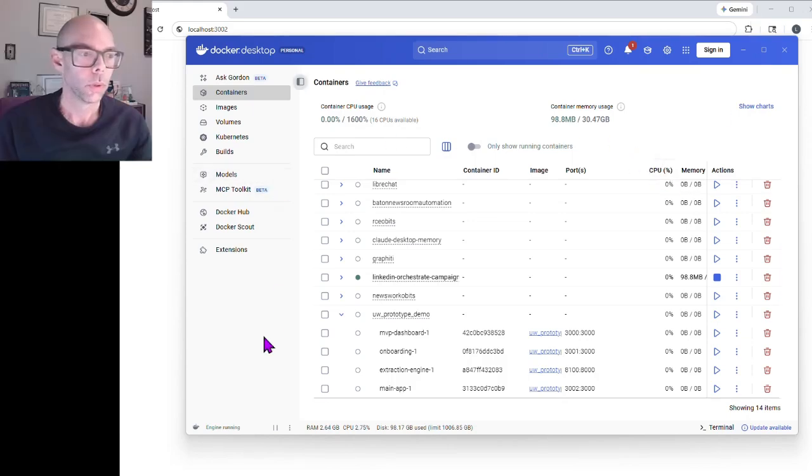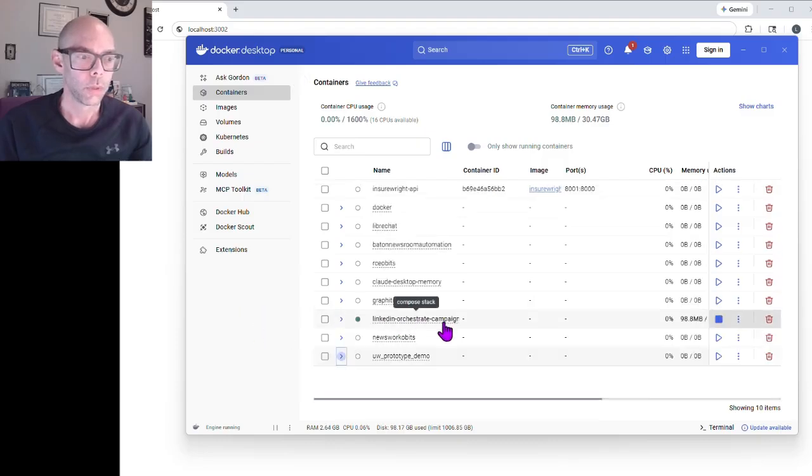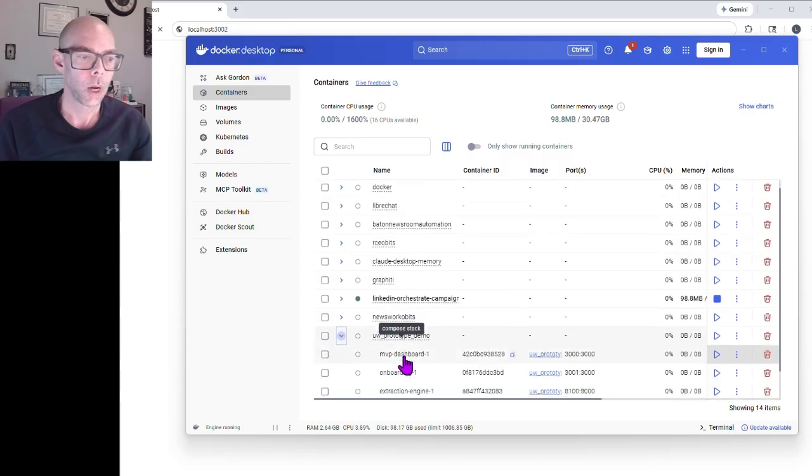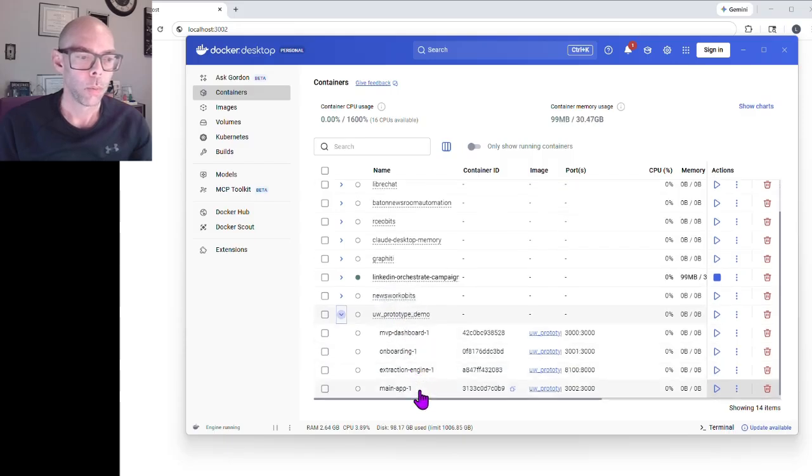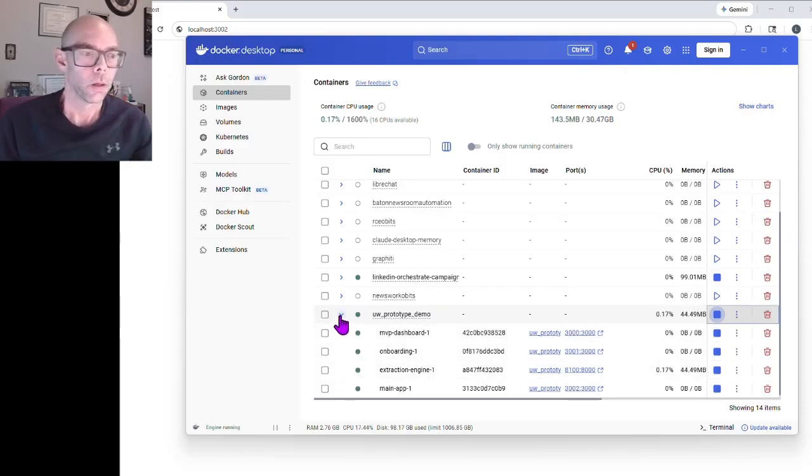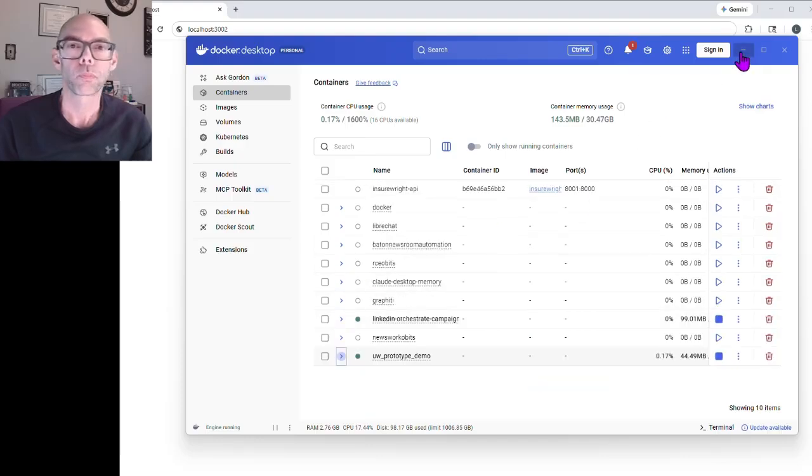All right, welcome. Let's do a quick run through of the InsureWright prototype so far. Everything runs here in Docker. Got a dashboard, onboarding extraction engine, and the main app. So it all starts up with one click. This will load all four of our running servers in our Docker environment.